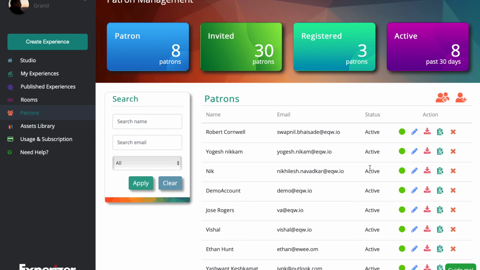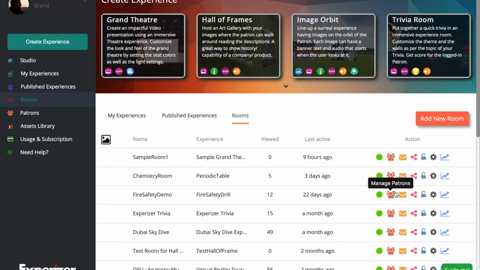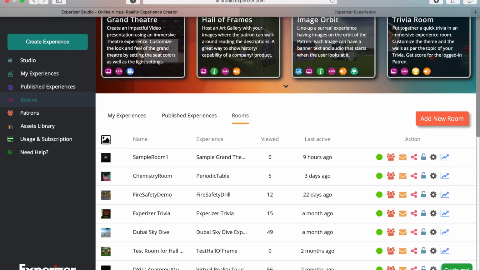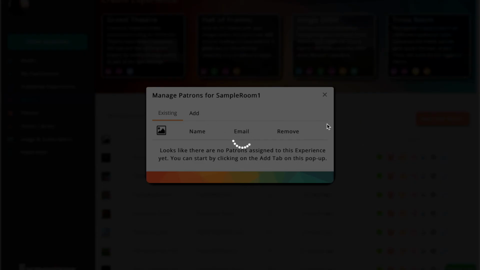Patrons, like I mentioned, are like learners. So there is an inbuilt mini LMS wherein you can do user management and learner management, and these learners can be invited to various experiences that you are creating. You can assign them experiences just like we did a little while ago, through the rooms module that we have. Over here, just like we saw, there is a manage patron option. To manage the access for this particular room, you just have to click over here and assign various patrons.